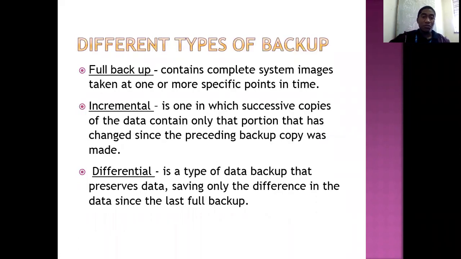Then the different types of backups. In Sage Evolution, or generally when we're doing backups, we have three types of backups. The first one is what we call the full backup, which has the complete system images taken at one time or specific points in time. So we're saying it is when you do a backup for the whole period, it is everything that is within that period.